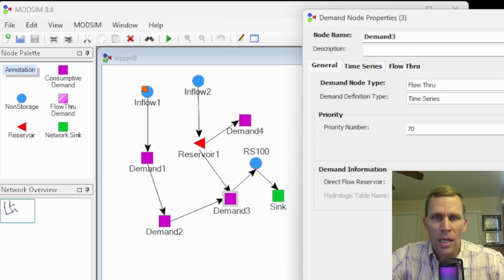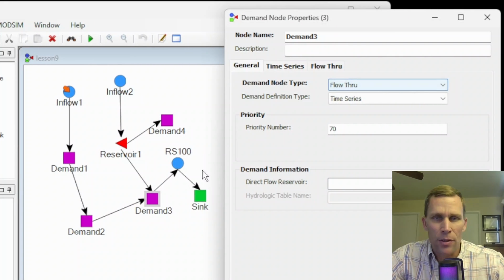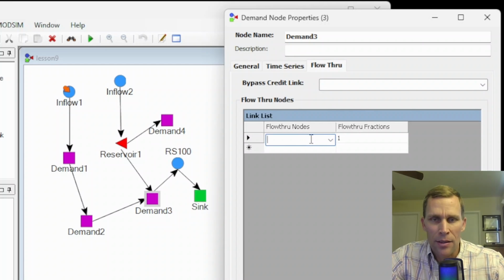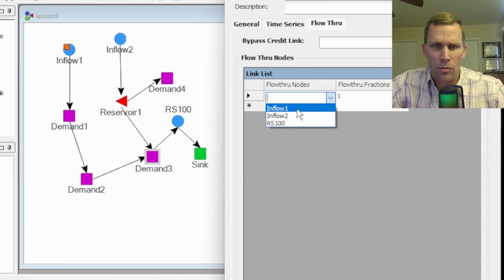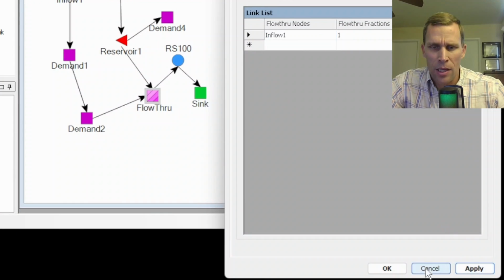If I actually wanted to save this node as a flow-through demand, I'd have to go to this flow-through tab right here and then specify a non-storage node. I'm just going to make that up, click apply and OK.